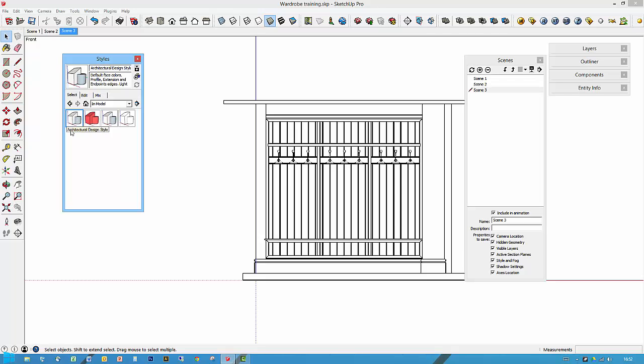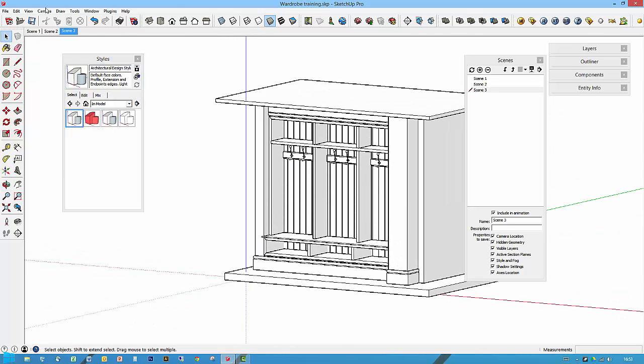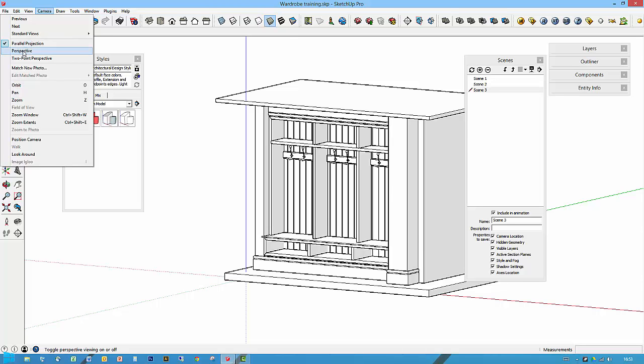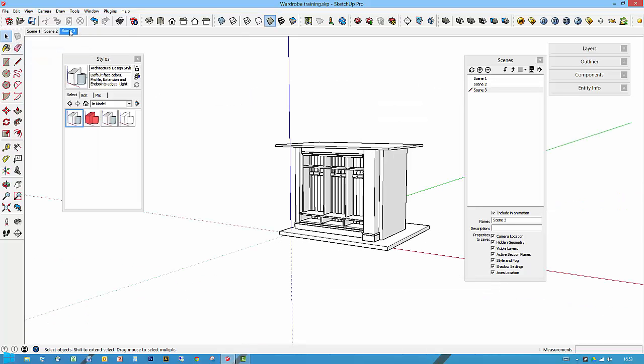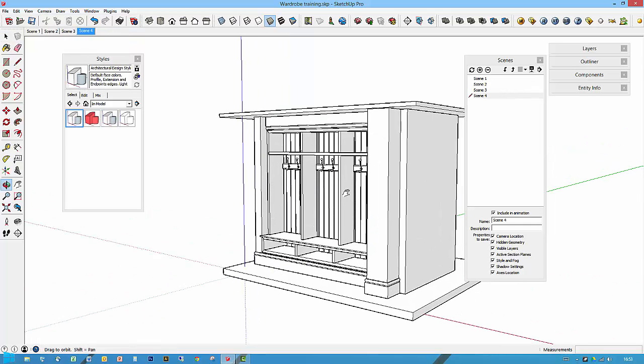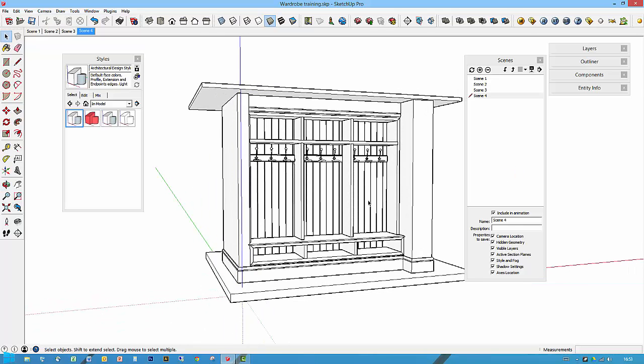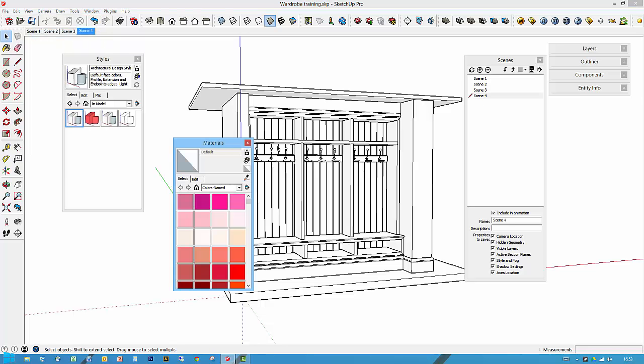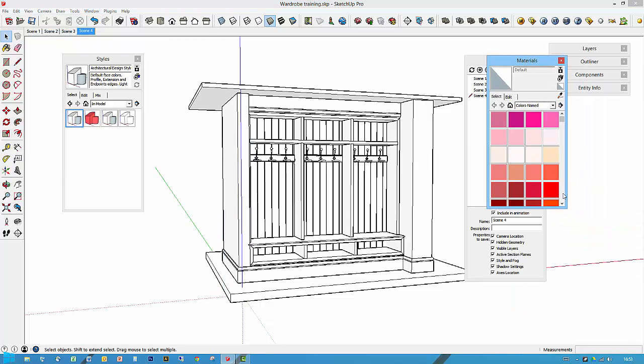That'll be fine. I'm back into my architectural design style, and my architectural design style doesn't have anything cut on it. So what I'm going to do is go back to camera and perspective. What I'll also do is right click and add another scene, and then I can start adding some color to this. Now I don't really know what the colors are for this project, but if I load up my materials, I'm pretty sure they're not pink. So if I go down to materials or colors, sorry, and we'll choose some sort of browny colors.